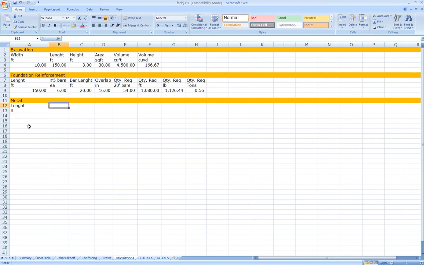I am going to have the weight per linear feet, that's going to be in pounds per linear feet. And I'm going to have the total weight in pounds. I may also want to have a description, so I'm going to add a description here for an L 3 by 3 by 1/4.